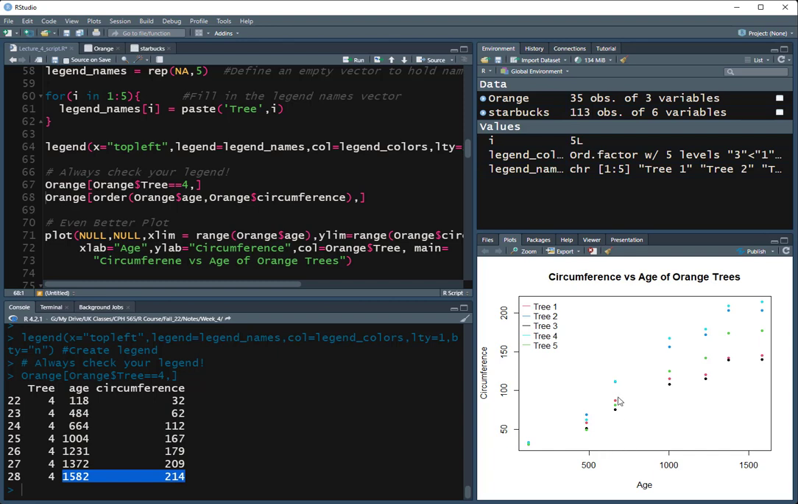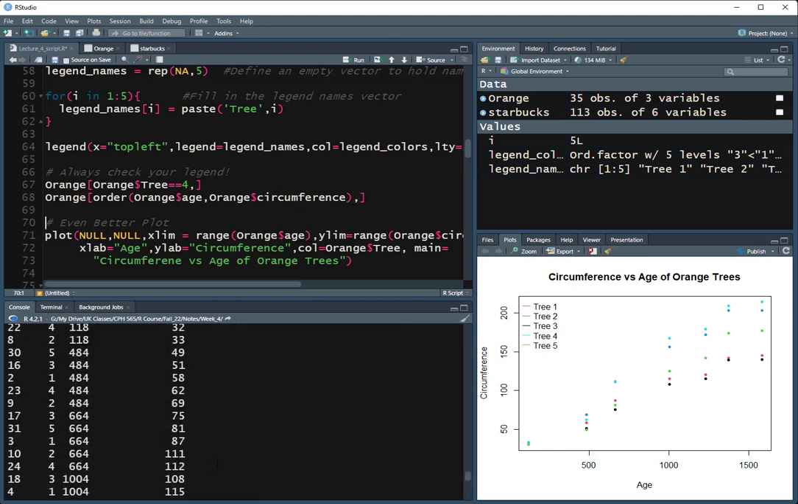What about for the third age? We should have a circumference above 100. So if we go to the third age, we see a circumference above 100. So these are matching. Now the other thing that we could do is we might want to order our points by age and then by circumference. So here I'm calling the orange data set, and again I've got my comma, so anything before is going to represent rows, anything after is going to represent columns. And what I want to do is order all of the rows first by age and then by circumference. So here are all of those.